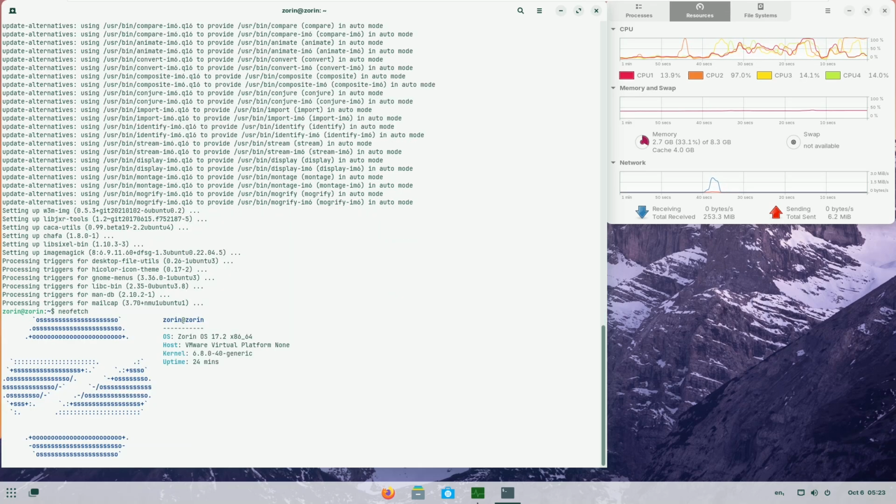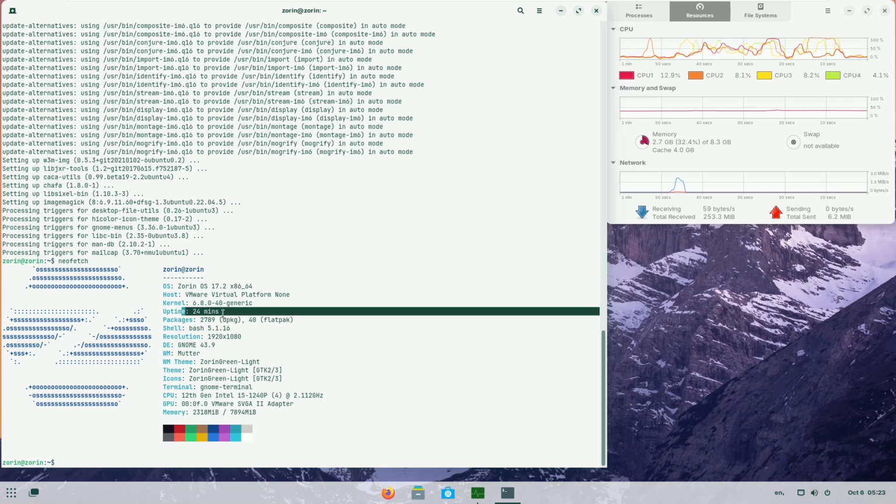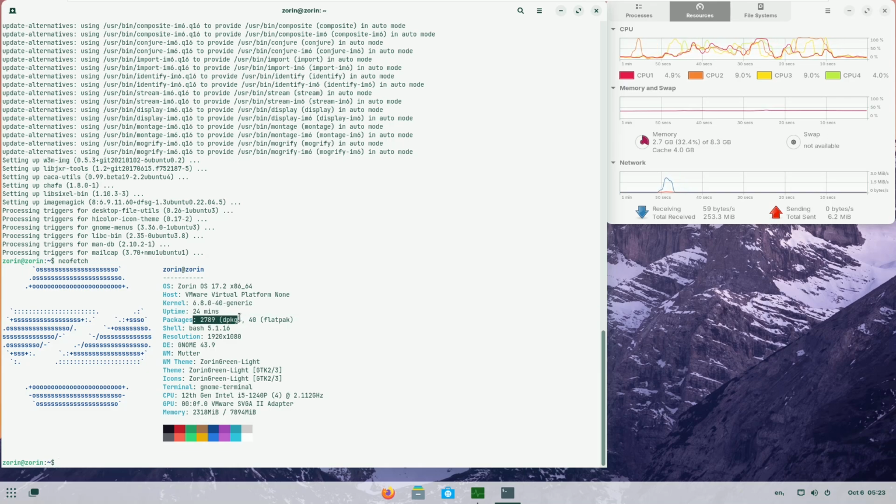Let's type neofetch. It says Zorin OS 17.2, running on VMware, kernel version already mentioned, uptime 24 minutes, packages 2789 dpkg, 40 flatpak, shell bash version 5.1.6, resolution 1920x1080, GNOME version 43.9, so you don't get the latest GNOME version, but it's okay. Mutter, Zorin green light, here are the themes and icons, the terminal, my CPU which is i5 1240p, the RAM consumption 2318, here you can see.